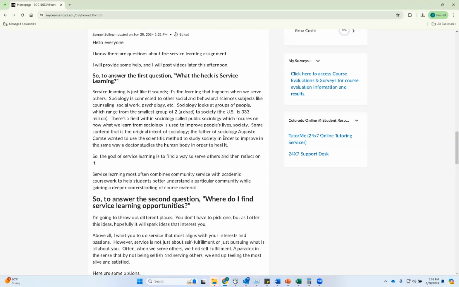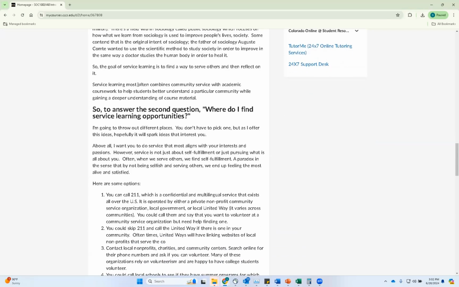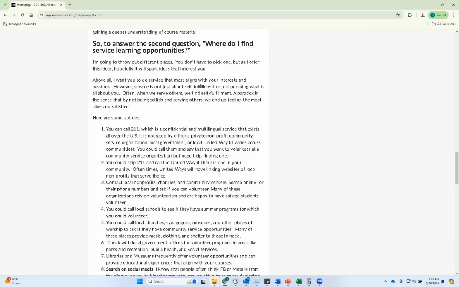He said, hey, how can we take the scientific method, which is in essence, we're looking at those things we can observe and how we come up with a hypothesis, trying to explain that explanation, and we either prove that it's true or it's false. So he says, how can we take science and improve society? So the goal of service learning is finding a way to serve others and then reflecting on it. So then you may say, where do I find service learning opportunities? So here I'm just throwing out a bunch of different ideas. Hopefully it'll spark something.